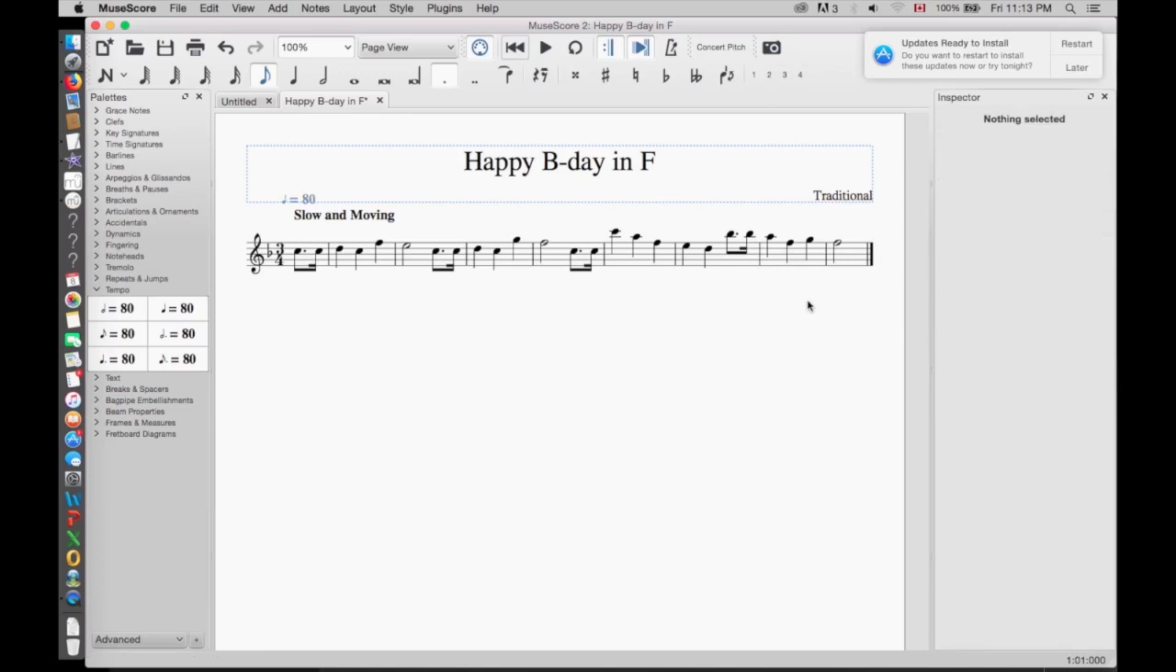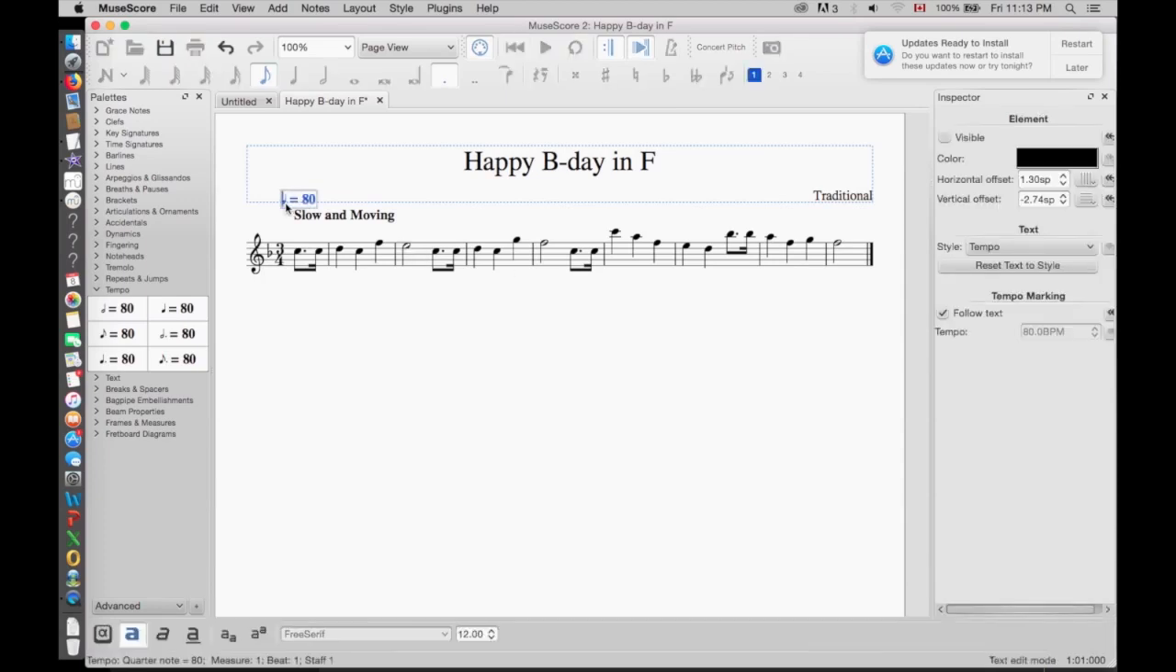There are scores where you will see just a description text for the tempo without the number of beats per minute. The other way to enter a description text is to highlight the tempo marking and type the text over it.